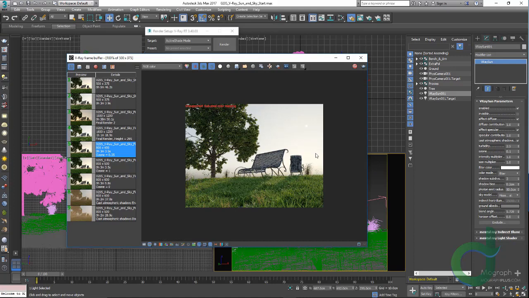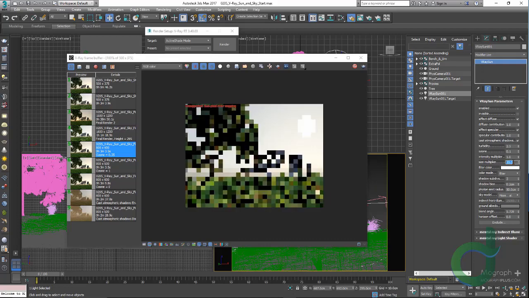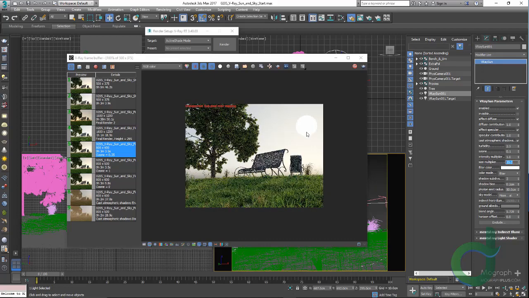Size multiplier affects two things mainly. One is the size of the visible sun and the other is the sharpness of its shadows. If I increase the size multiplier to something like 5 here, you can see the sun disk gets bigger and the shadows are getting more diffuse. Let's set the size to something like 10. Now even bigger with more diffuse shadows.